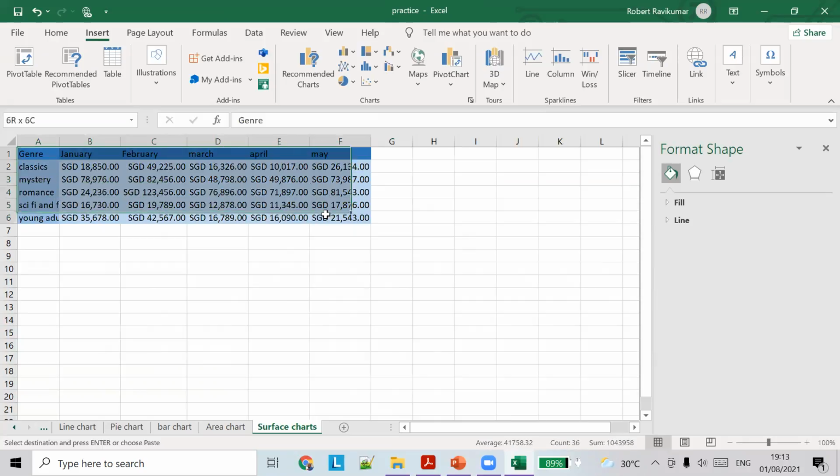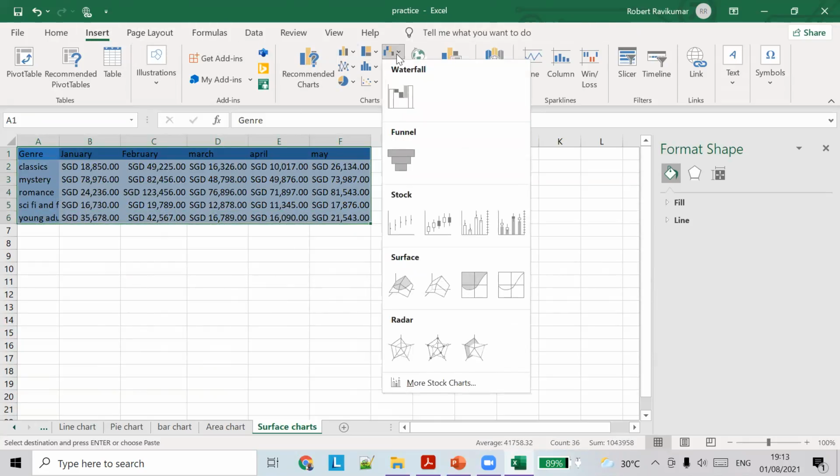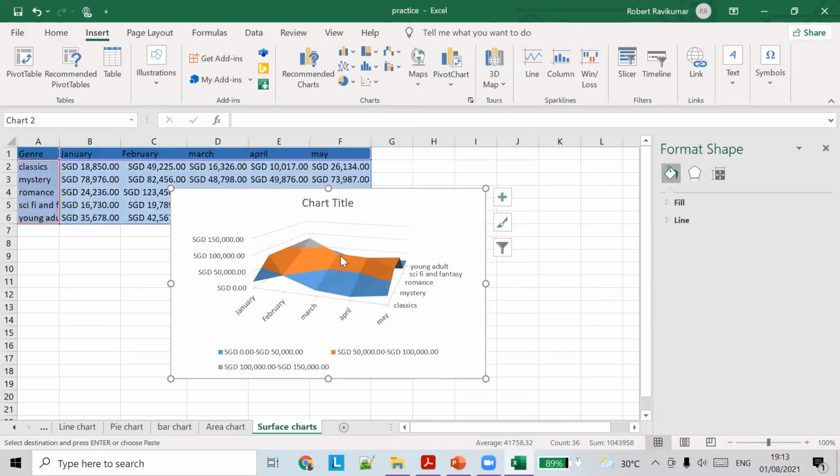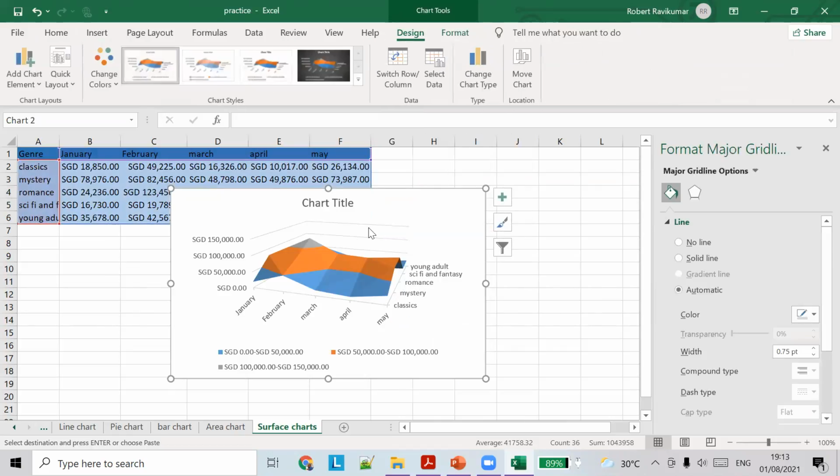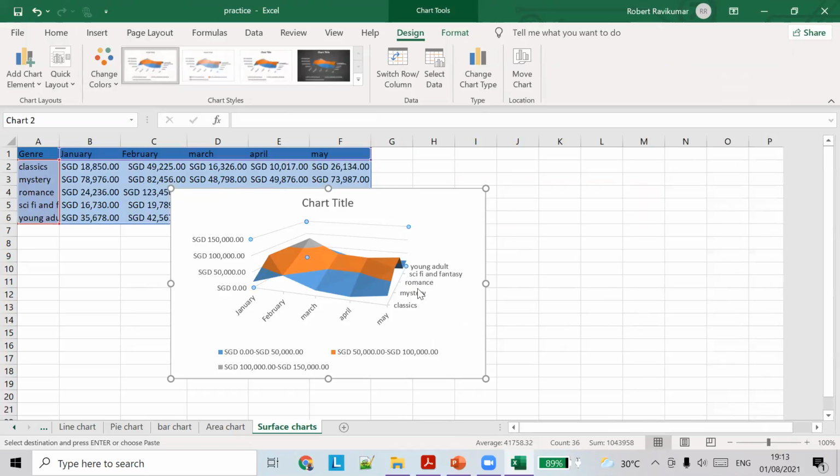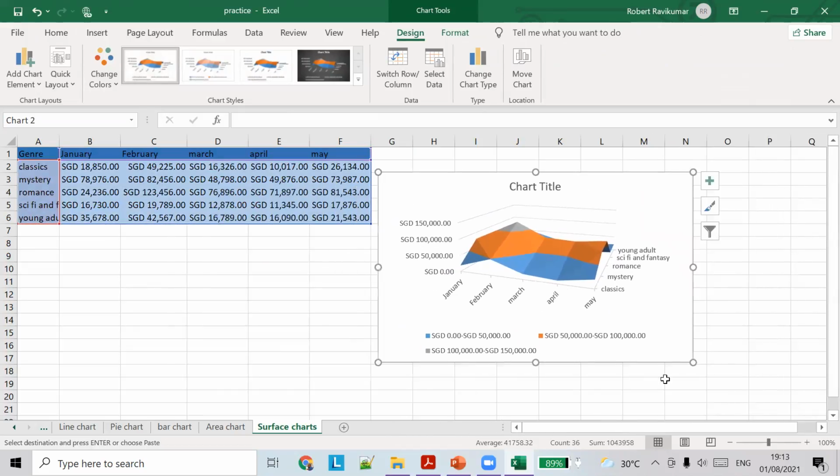So as usual, we have to select the data. Go to insert and then click the drop down and click surface. Okay. So this is how you create a surface chart. So this is also a 3D chart. Looks nice, right?